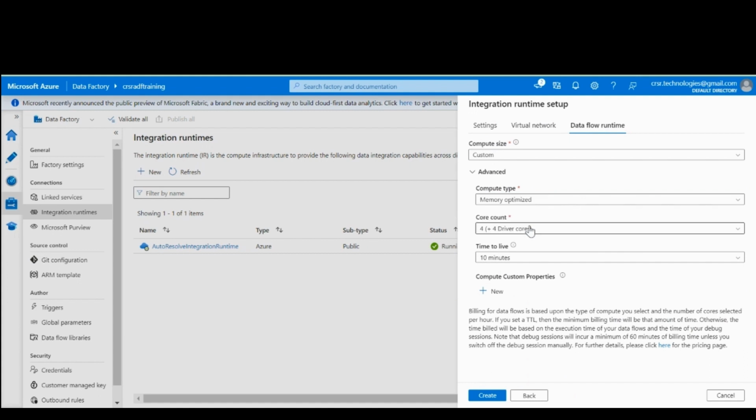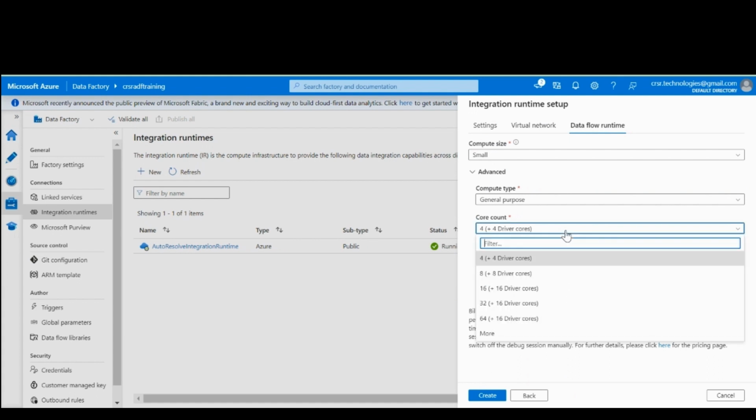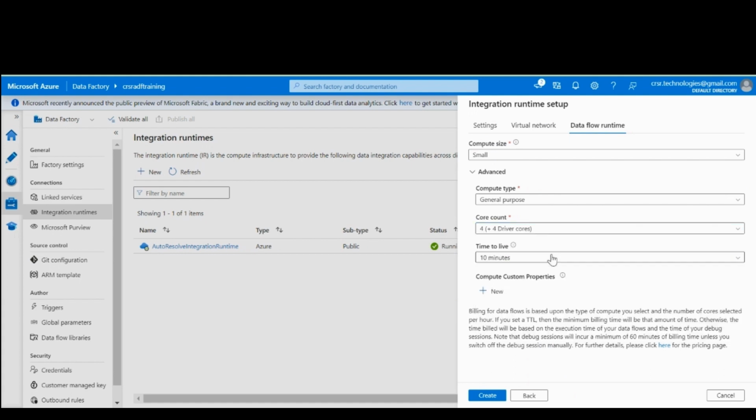The memory optimized one is a little bit costly compared to general purpose. Whenever the project requirement needs it, only at that time will we go with memory optimized. Generally it is good to go with general purpose only. If we have more data and more computation needed, we have to increase our driver cores. As of now, we'll go with 4 plus 4 driver cores.